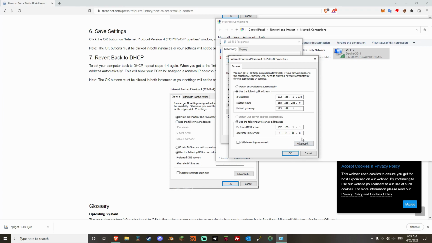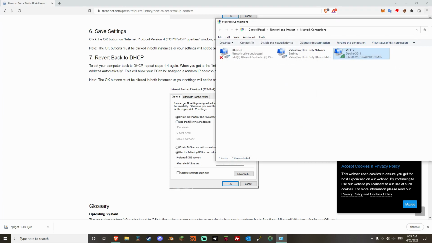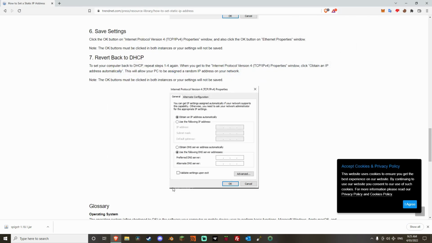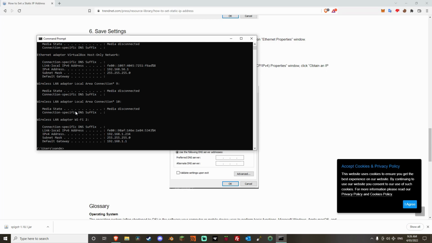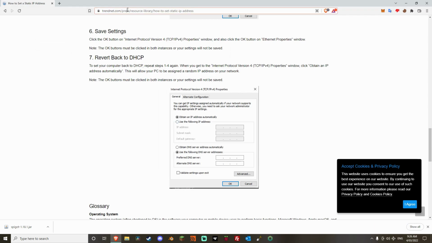Once you have that, remember to copy this, 192.168.1.234. Then you can save and close all that. Then, in command prompt, type cmd, then type ipconfig. Under your network adapter, look for default gateway. Copy that and paste it into your browser.